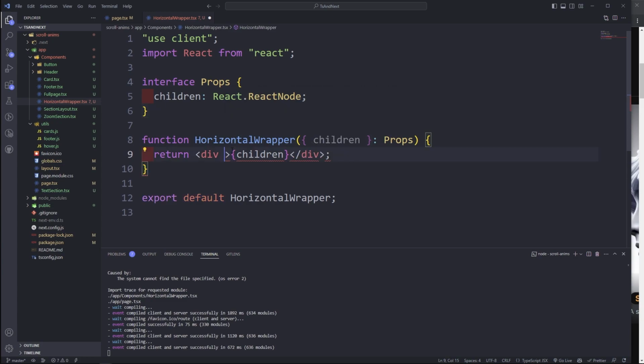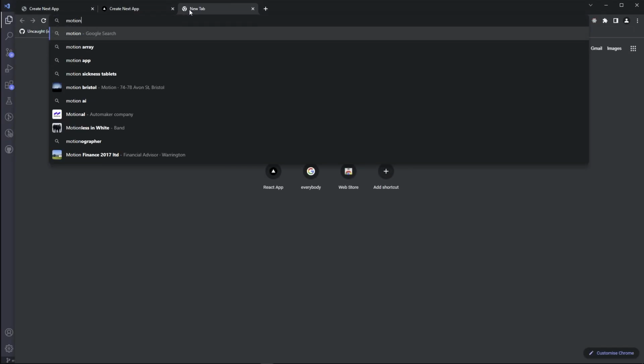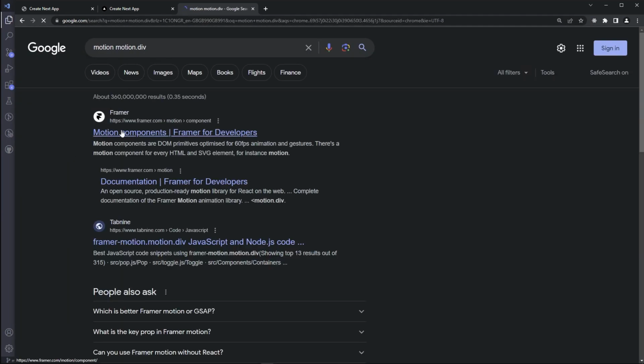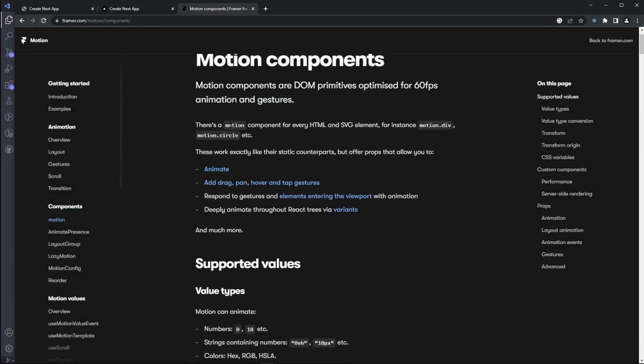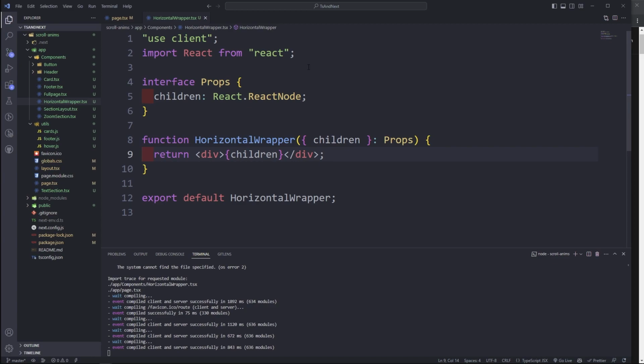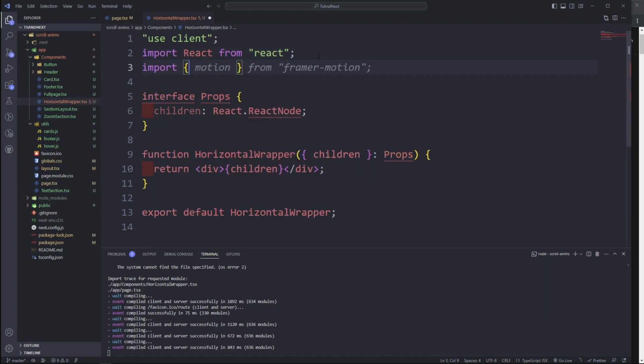So for us to do the animations, we're going to be using motion.div. It's actually a motion coming from Framer Motion. So we need to import motion. So we're gonna import motion from Framer Motion. So if you don't have Framer Motion installed, just copy this or just go to the terminal and type in npm install framer-motion.